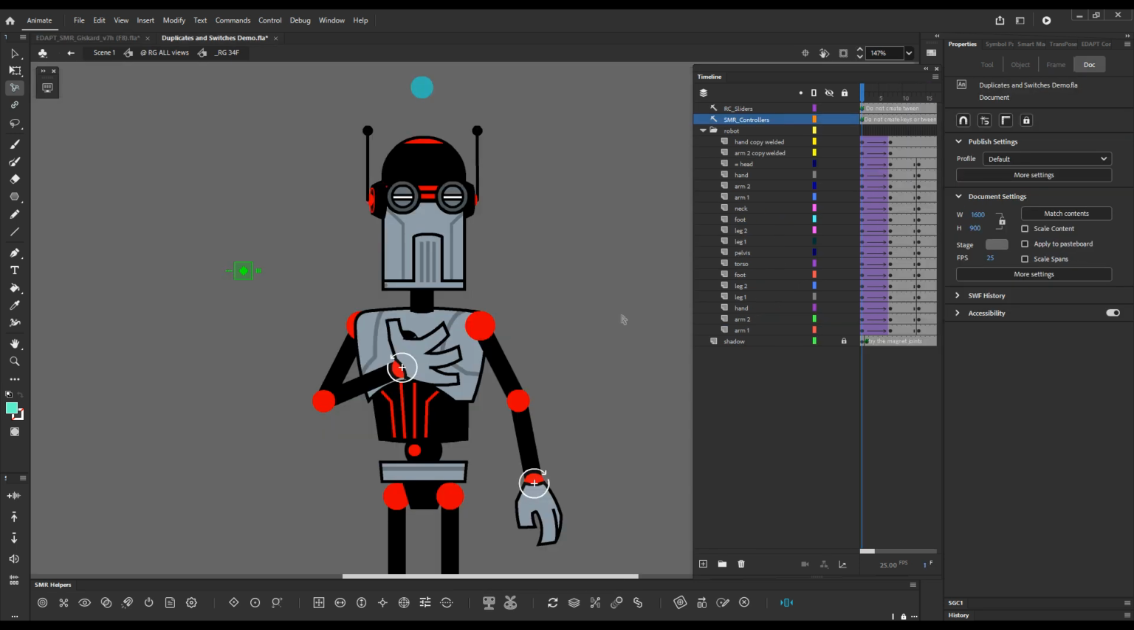So hopefully this covers all the important information about visibility switches.